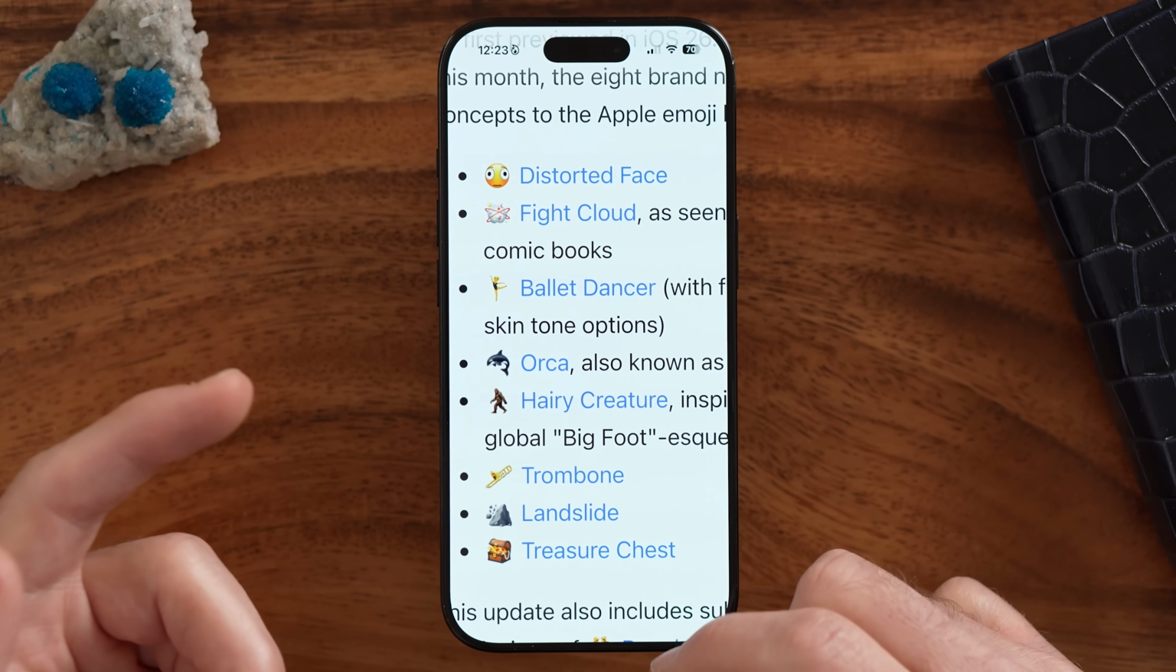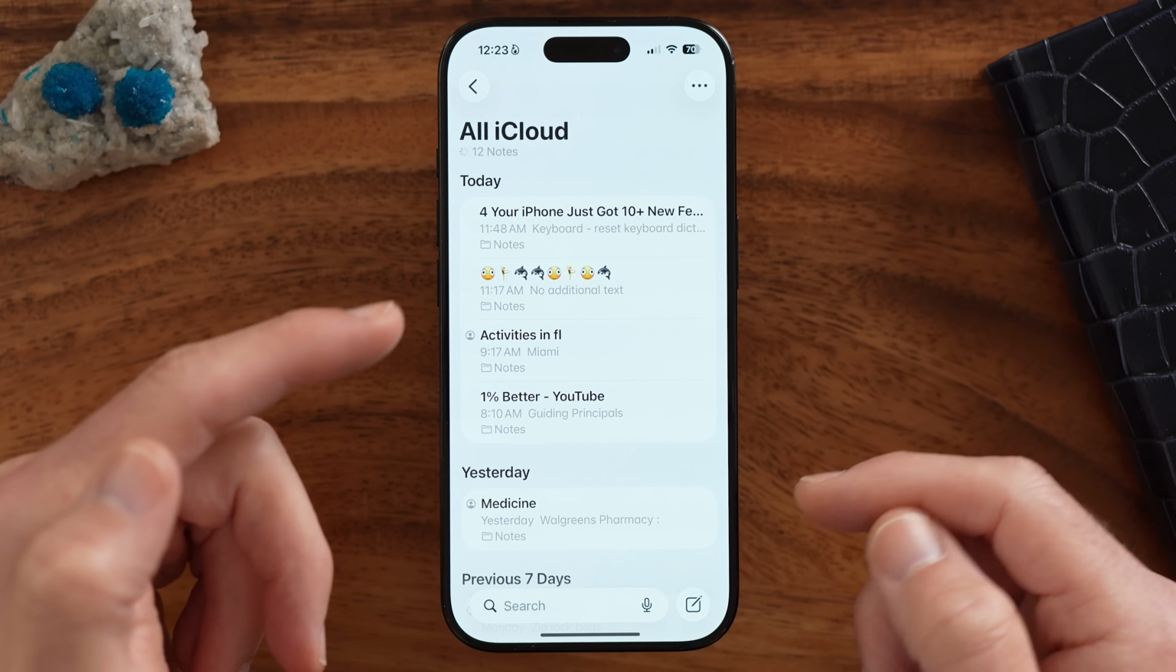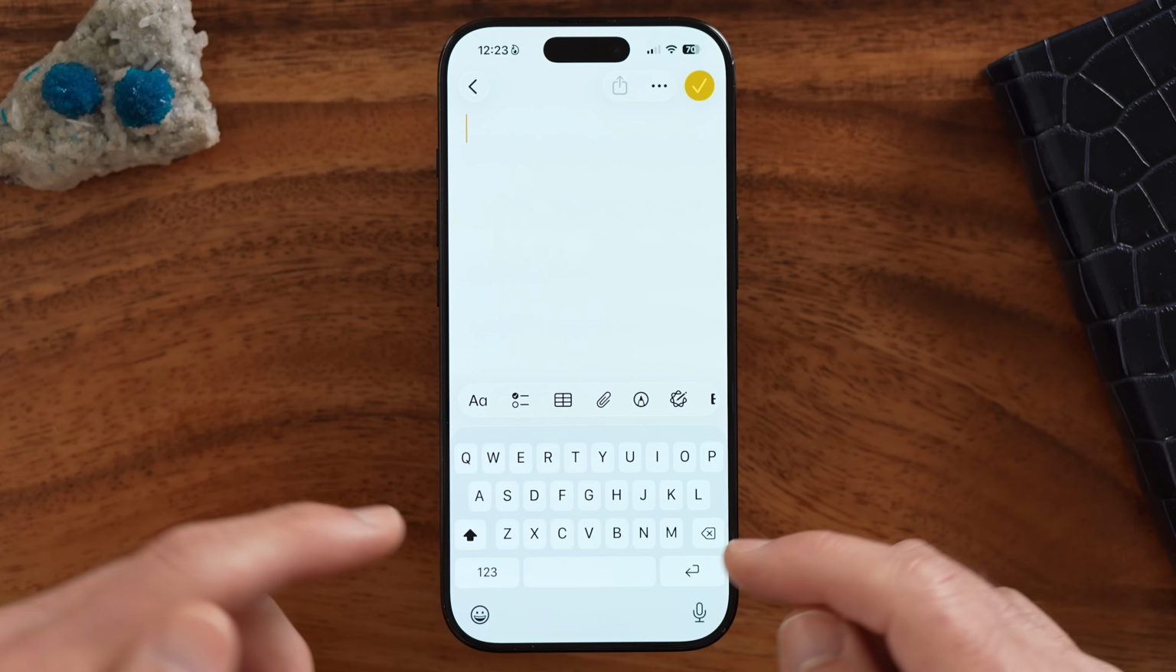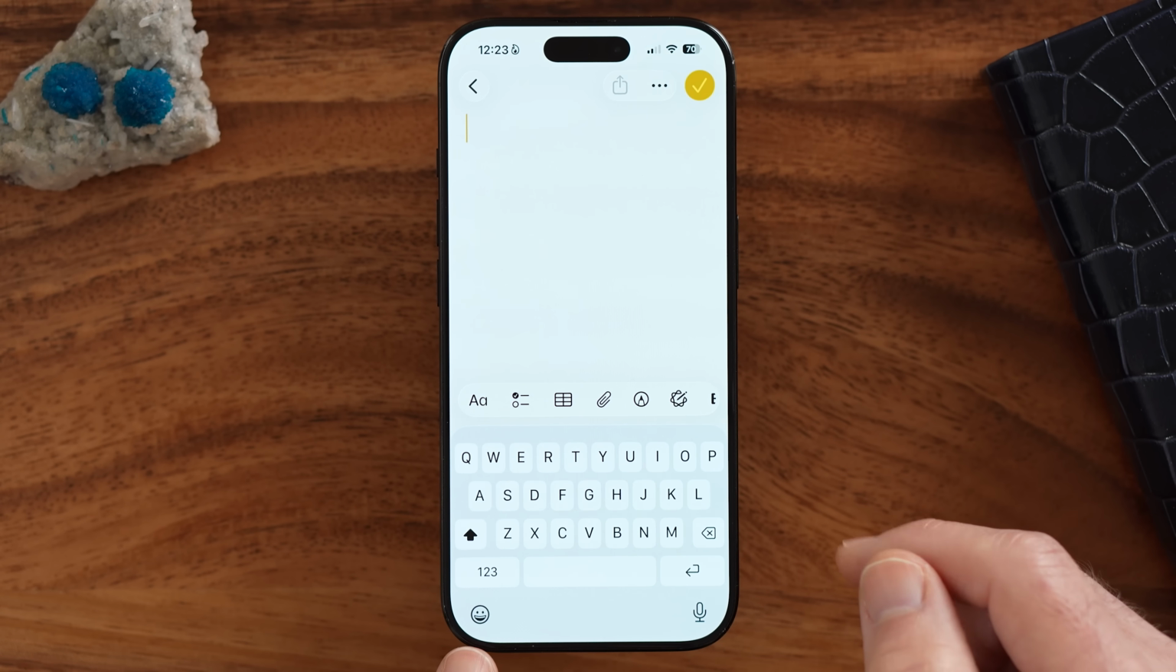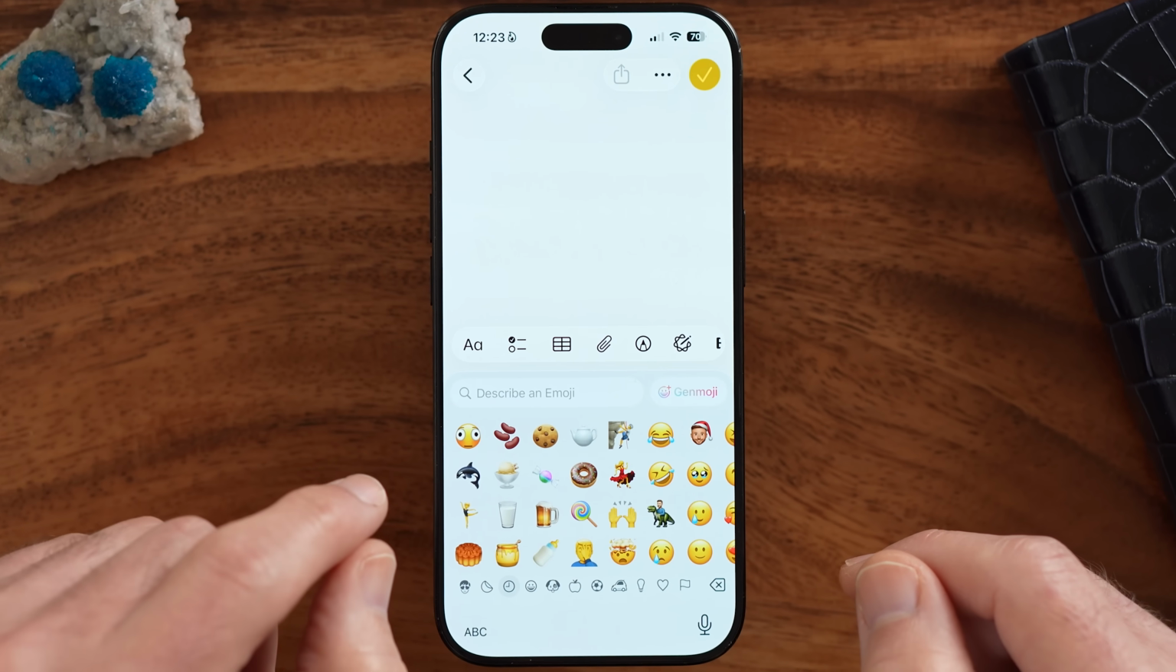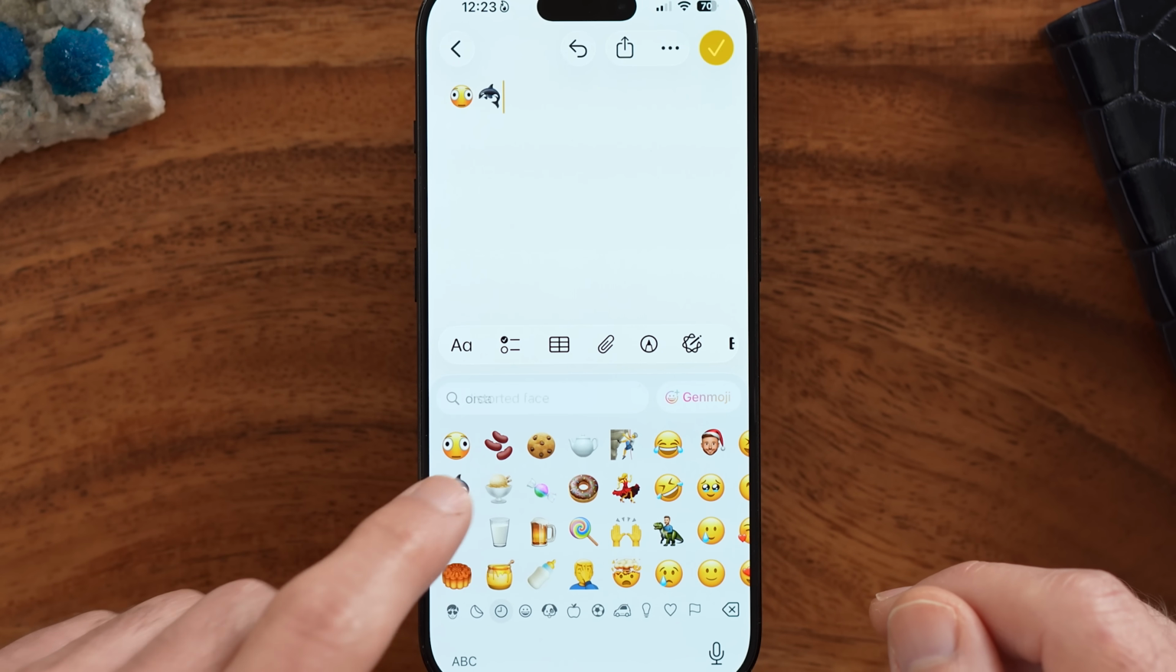Now, all you need to do is open up, say, a note or whatever you want, a text message, and tap on that little smiley face at the bottom left, and you'll be able to see some of those new ones here.